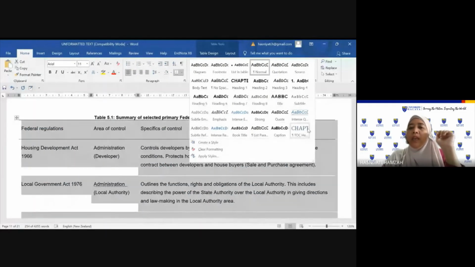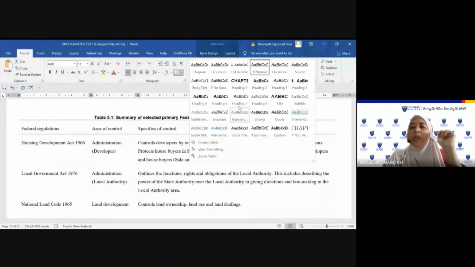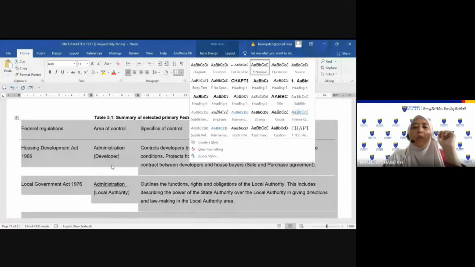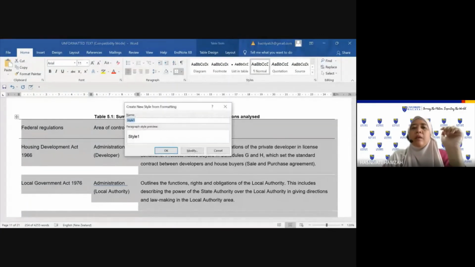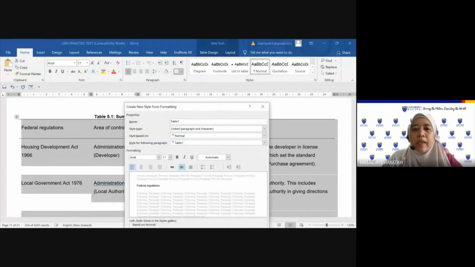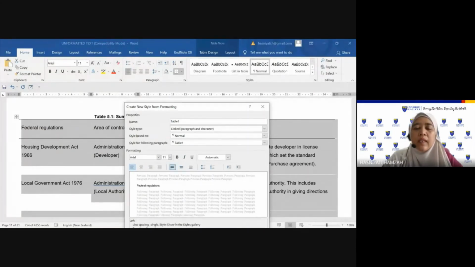This is a good point yang mana Dr. Has boleh ajar macam mana nak create a style. Because now I want to tell Word to style my table content as a table punya style. Cari sini tak ada pula table kan. So I can create style. Create style, I name it as table. Say table 1 lah. Table 1. Modify table 1. I want it to be single spacing.